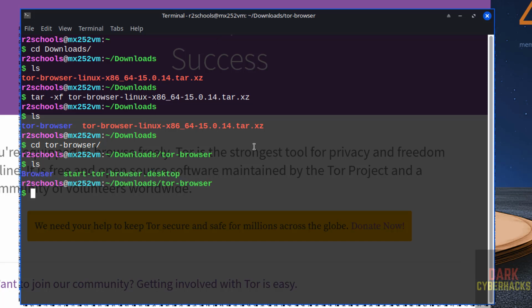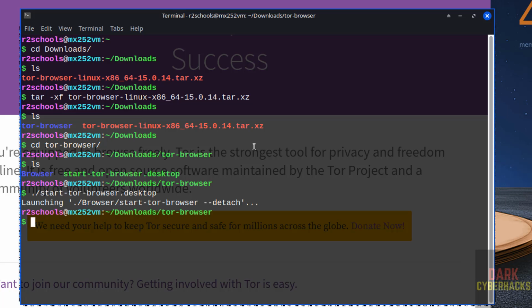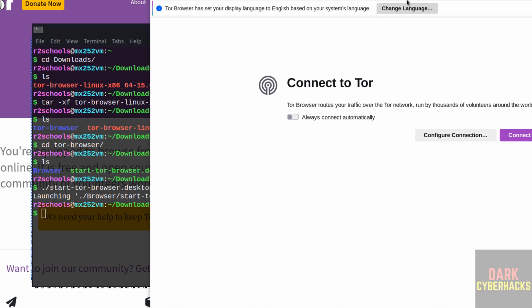ls, now execute this file. Don't run with sudo or root account. Just give ./start, then press the tab, hit enter. See, you got the Tor browser.